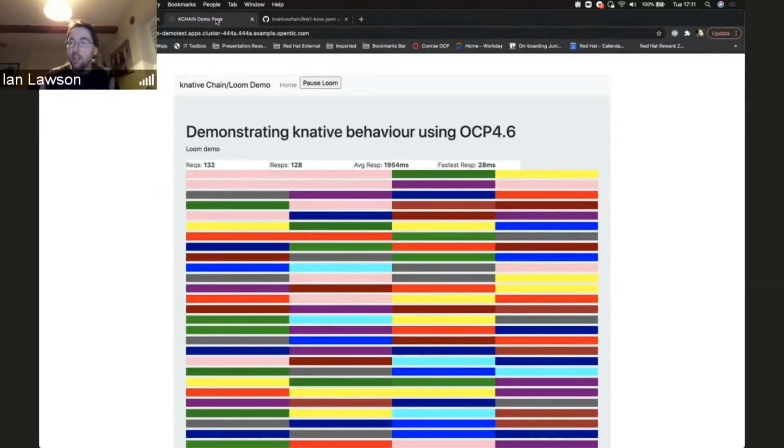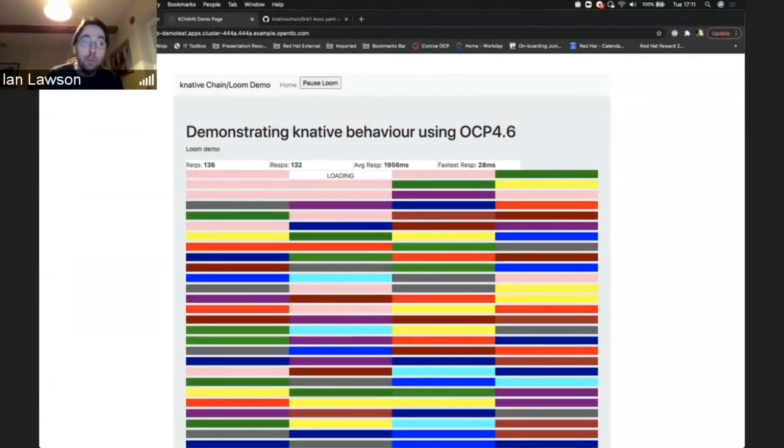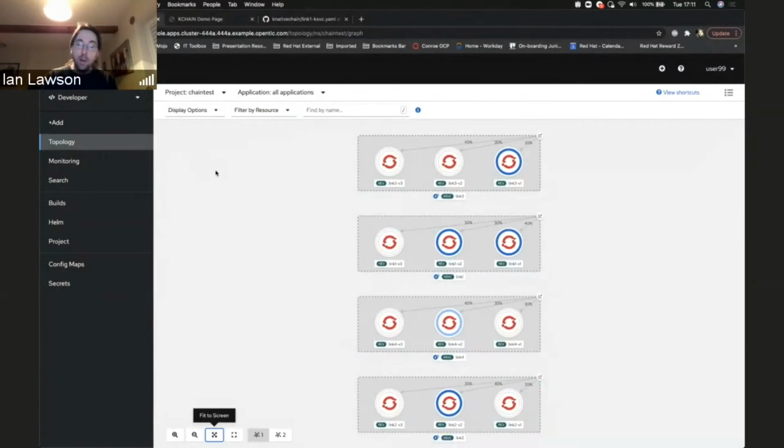So it's generated a set of 4 colors for the first one. It then waits 15 seconds and sets off the second one. If we go back to the topology, you can see that some of them are starting to spin down and some of them are starting to spin up again.